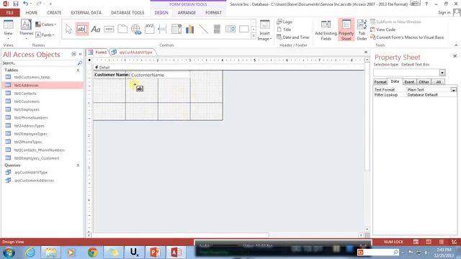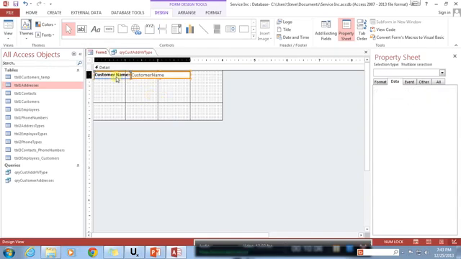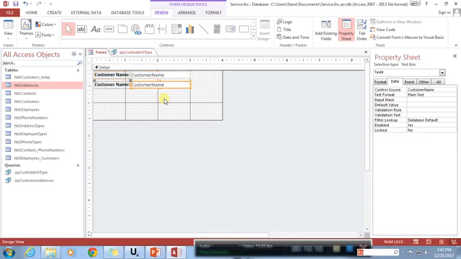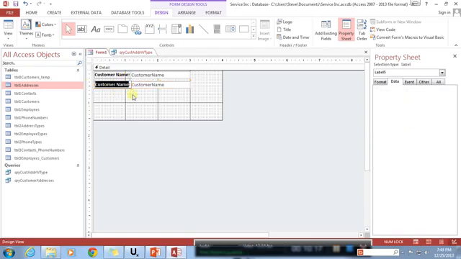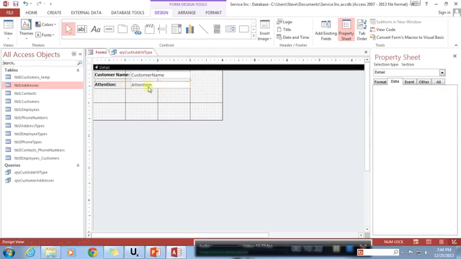I'm going to drop another box in here. And actually, before I do that, one of the nice things you can do is highlight that, do a Control C, then Control V, and it's going to make a copy of both of those controls, so I don't have to do all the formatting again. I'll just make it attention. Go in here, change my control source to attention, and there we go.